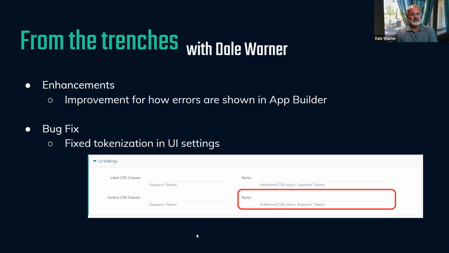Within our form builder, there's a UI settings section, and you can style various components of your user interface, either by adding CSS classes or styles. And all of these support tokens. I'm going to demonstrate that in just a minute. But the styles control was not supporting tokens, and so we've corrected that.